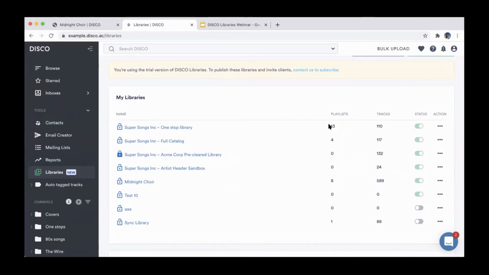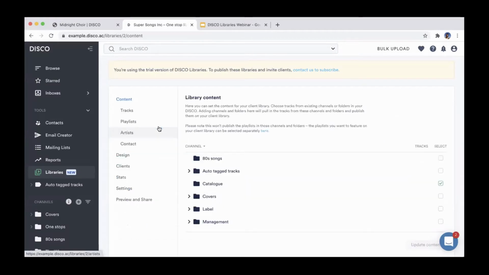Over here, there are 13 playlists on this library and 110 tracks, and you can see if they're set live or not. I can manage, rename, delete. I can also just click straight into the library like that. And that has now taken me into the CMS, or the content management system area of this particular library.